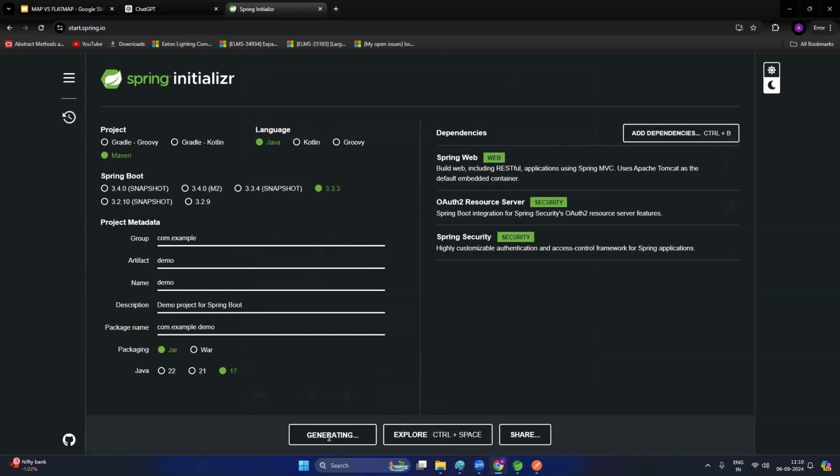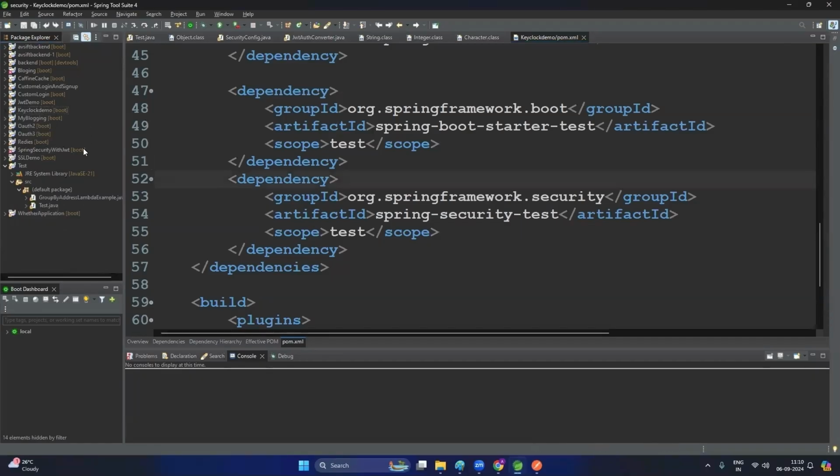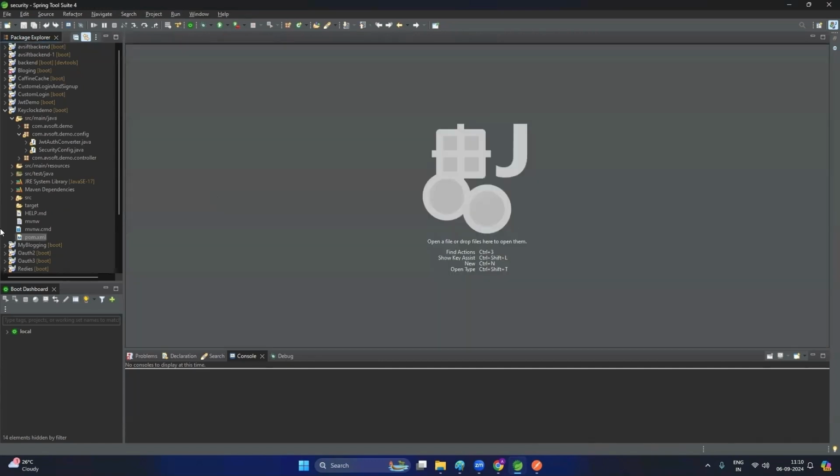Now create the application, and we have to import that application into our editor. To save time, I already imported that application into STS. So let's go step by step here. If you see, I have created one Keycloak demo application, and inside that we need some properties. So let's go inside the application.properties.